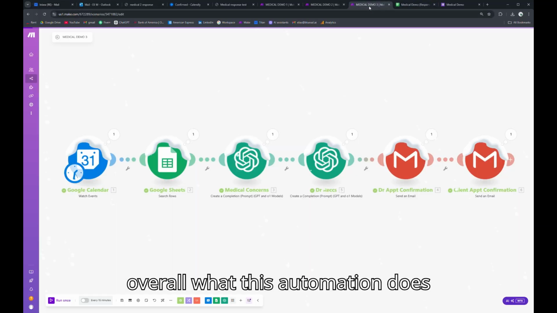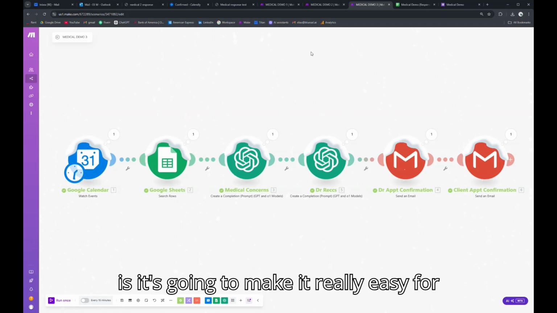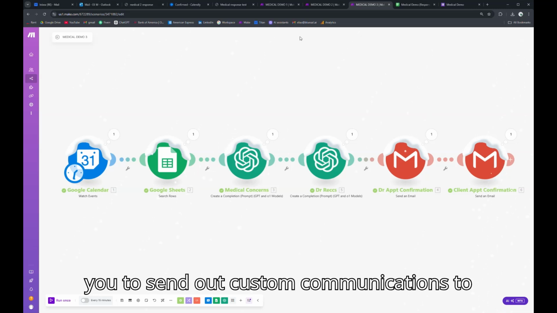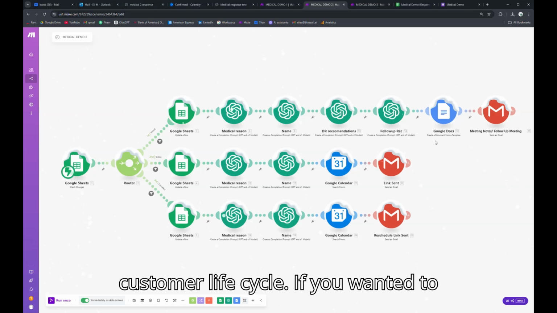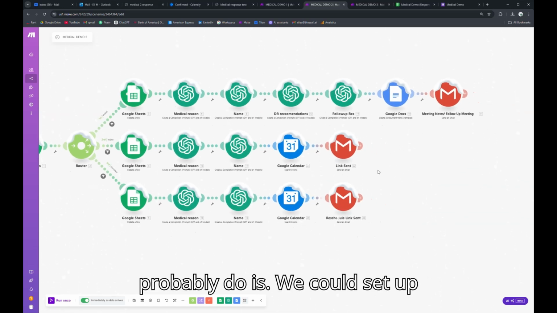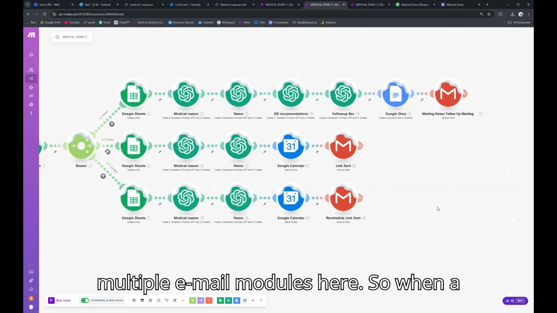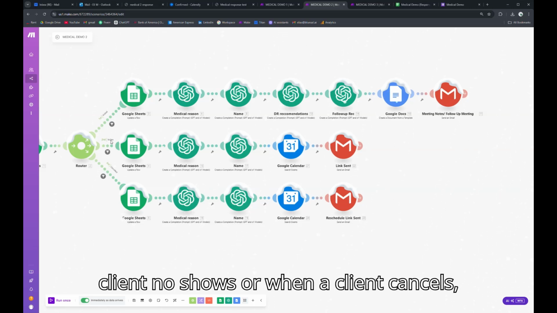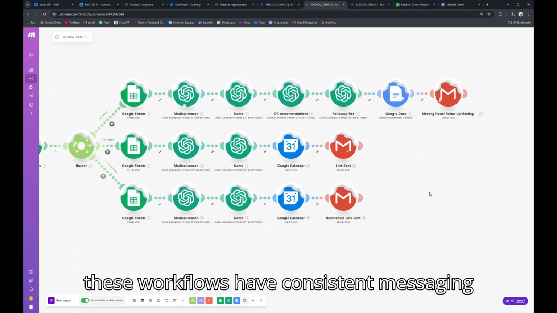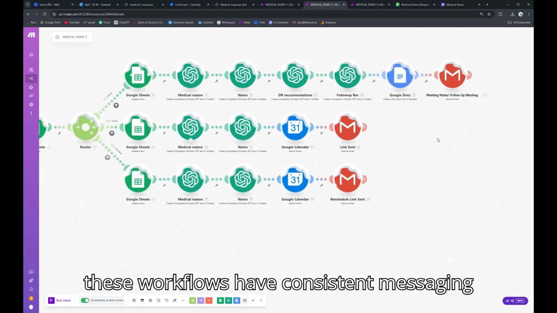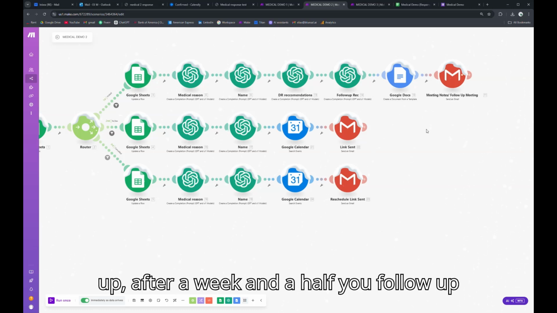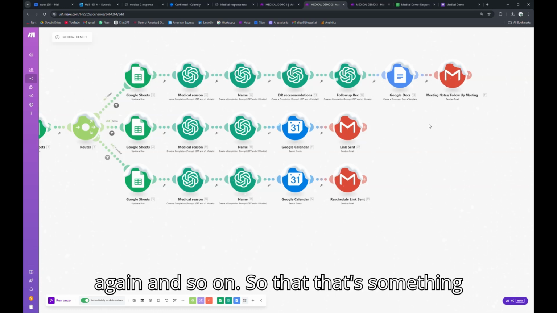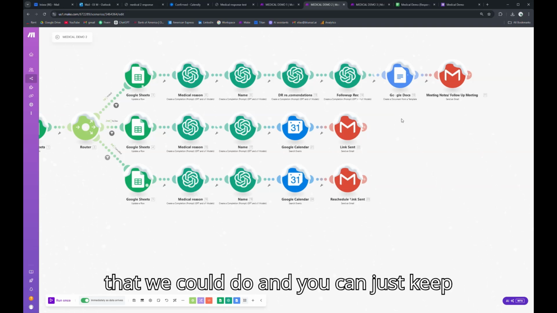So overall, what this automation does is it's going to make it really easy for you to send out custom communications to clients based on where they are in their customer life cycle. If you wanted to take a step further, which I would probably do, is we could set up multiple email modules here. So when a client no-shows or when a client cancels, these workflows have consistent messaging, like staggered out follow-up emails. So we could say like after a week you follow up, after a week and a half you follow up again, and so on. So that's something that we could do, and you can just keep them in rotation.